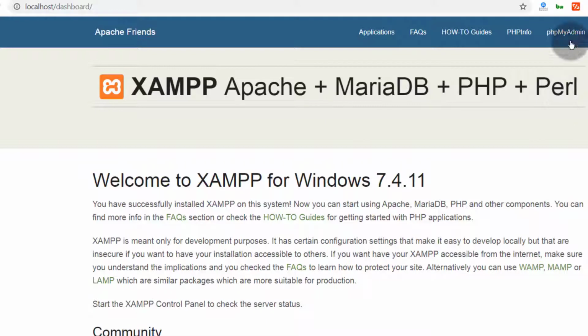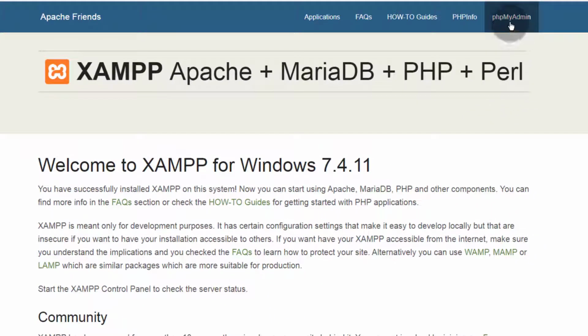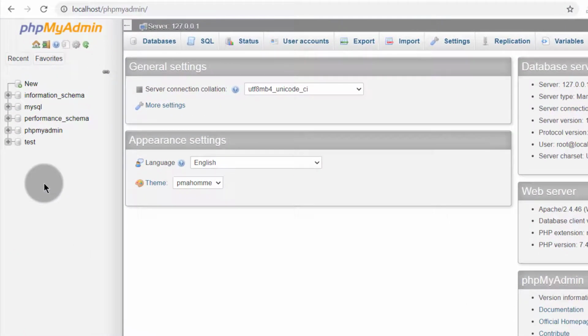So the first thing you may want to do is create a database for WordPress. So let's come here under phpMyAdmin, and on this page you can create a database for your WordPress. First of all, let's download WordPress, and then we're going to see how to install WordPress.